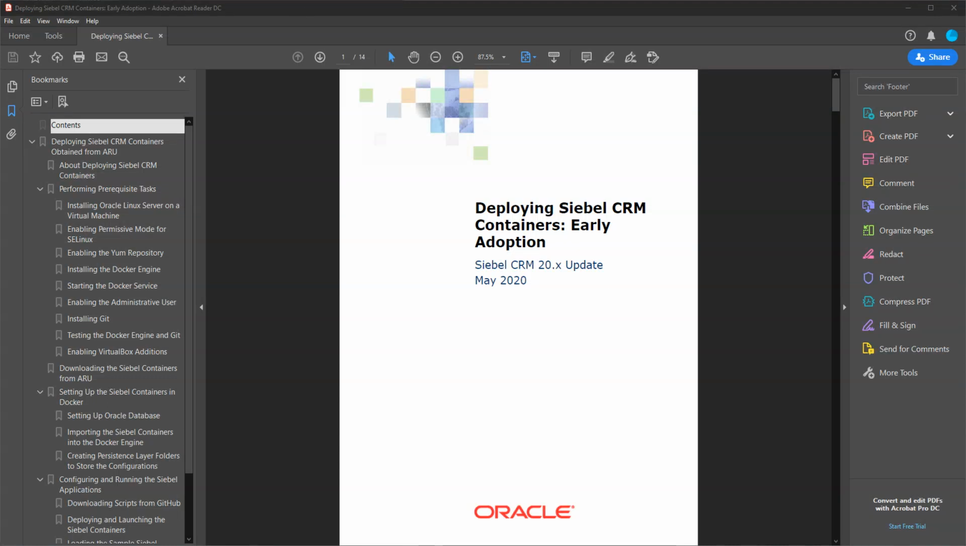Hello there. Okay, so we are going to go through how to install Siebel using the containers which are made available from My Oracle Support, also known as ARU. Now, I have an environment which is reasonably well set up, so I'm not going to need to perform any of these prerequisite tasks.